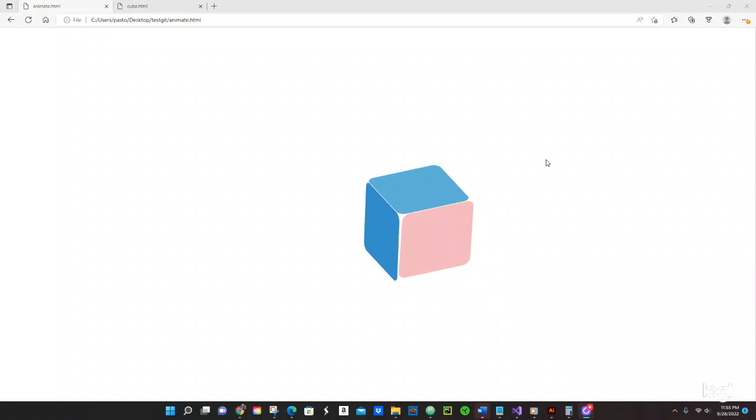The cube is going to have some colors reflecting, different colors. So we're going to be using keyframes for this, a little bit of animation, all that stuff. All right, so let's start.